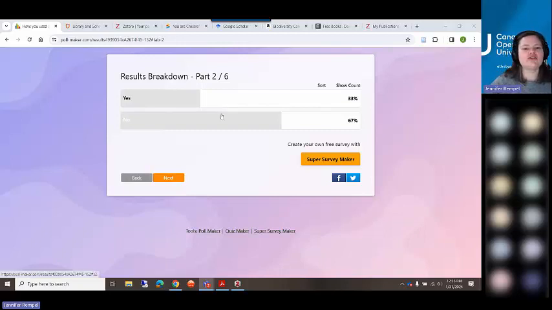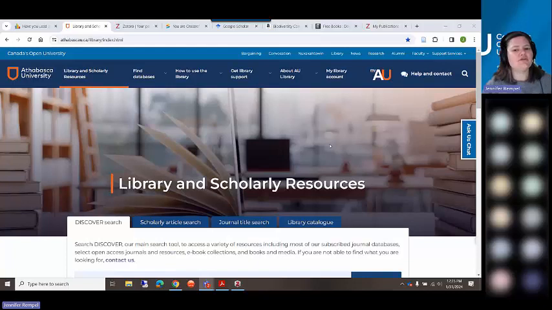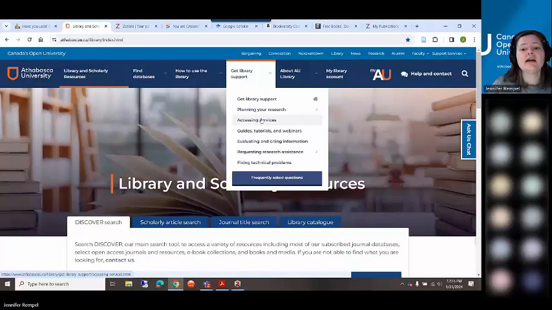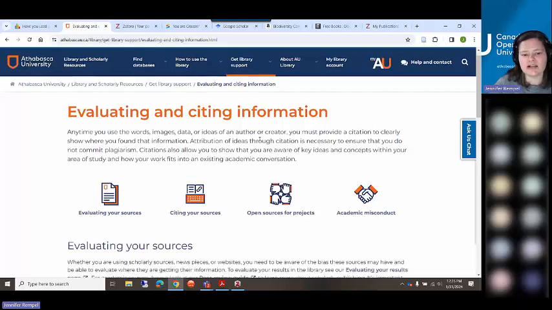Okay, so I'm going to show you where to find our guide. Hopefully most of you have been to the library website before. We have a very useful guide on citation managers here. If you go to Get Library Support, Guides, Tutorials, and Webinars, or Evaluating and Citing Information, either one will get you there, but we'll go Evaluating and Citing, because these are our guides specifically about evaluating and citing.